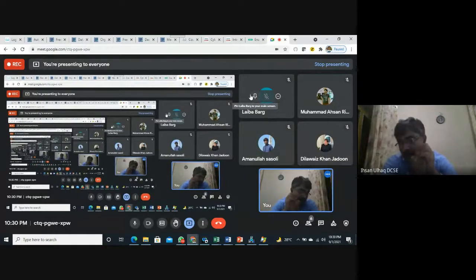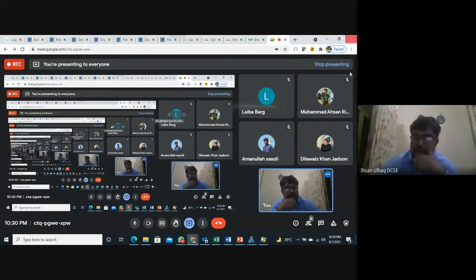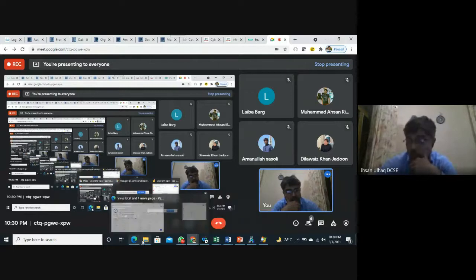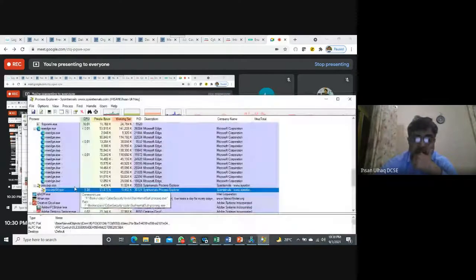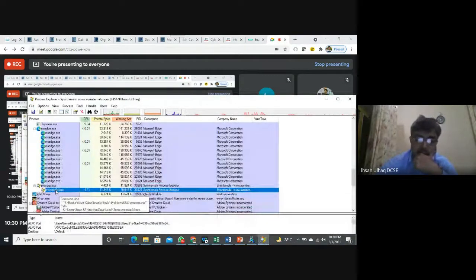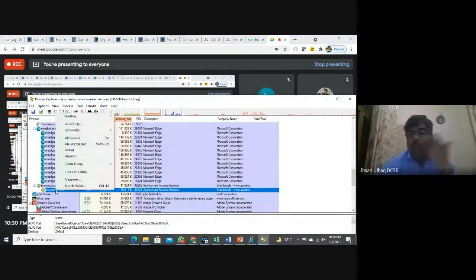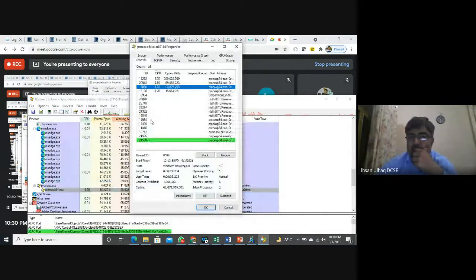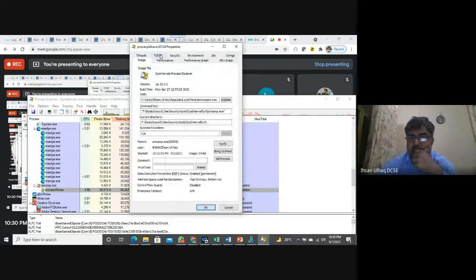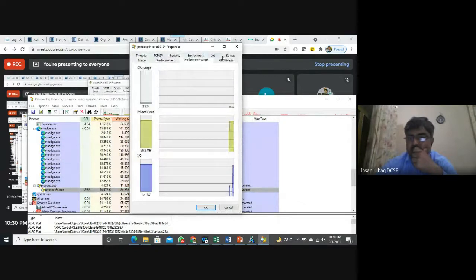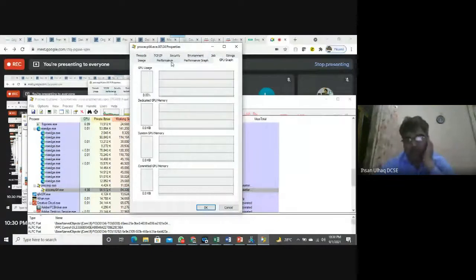Then we explored the threads. Let me talk about the handles as well. Two ways. One way is from here, for example, click any process, not essential. Go to the properties and you can read about the threads, images, TCP, performance graphs, GPU, many things. Okay, no issue.